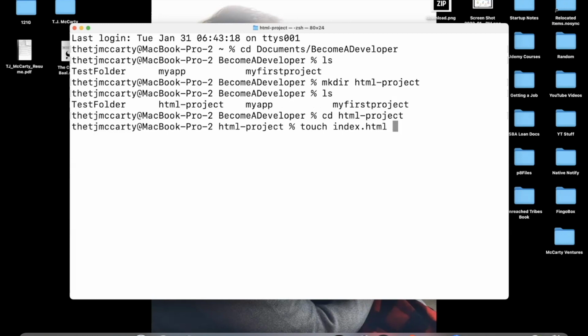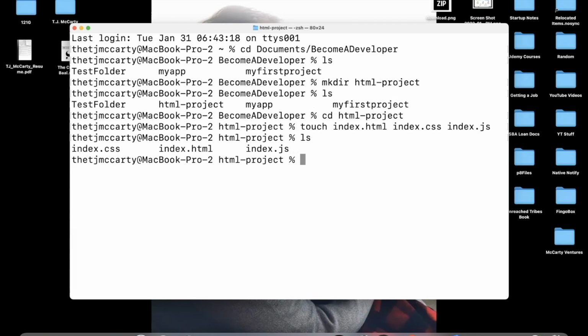And you can also just say space because we also want to create an index.css page and an index.js page, which is a JavaScript page. Click enter or return. If you say ls now, you'll notice all three of those documents have been created.